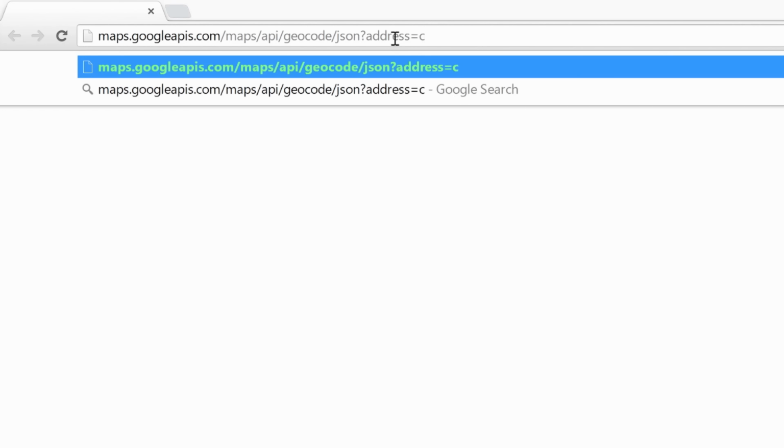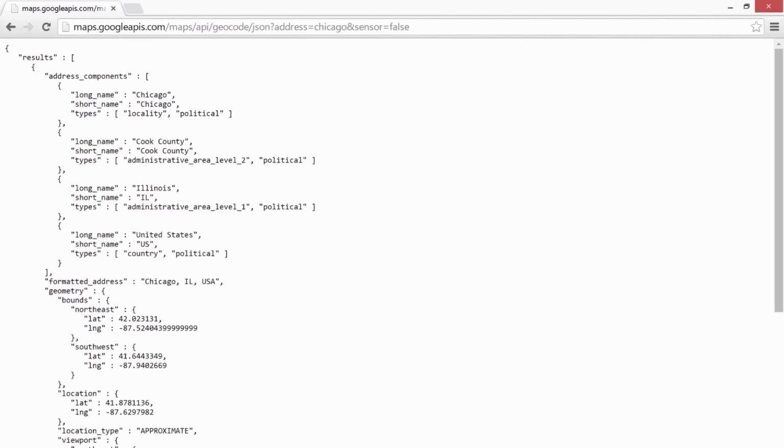And then we'll add the following parameters. We'll add address equals Chicago and sensor equals false. And as you can see, we got another JSON response. And if we look in the JSON array and we go to the key results, and then the key geometry, and then the key location, we see the latitude and longitude coordinates for the city of Chicago.